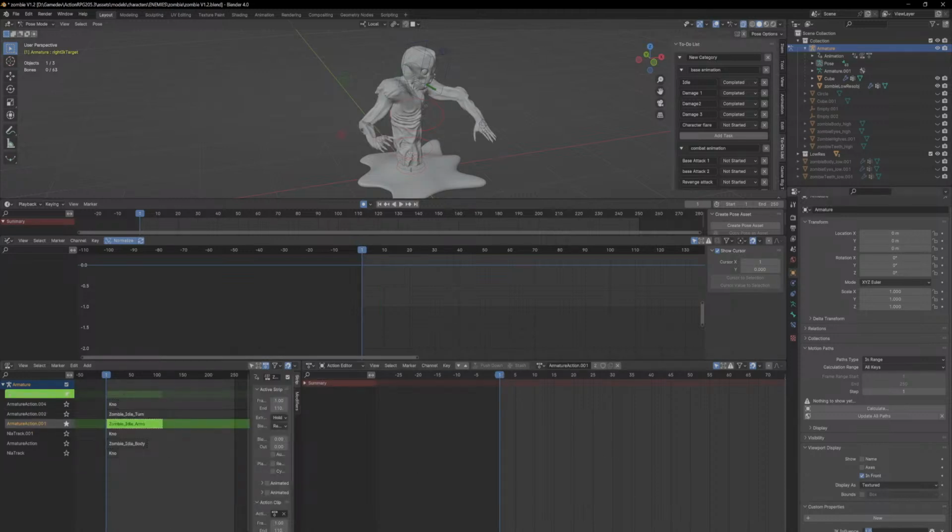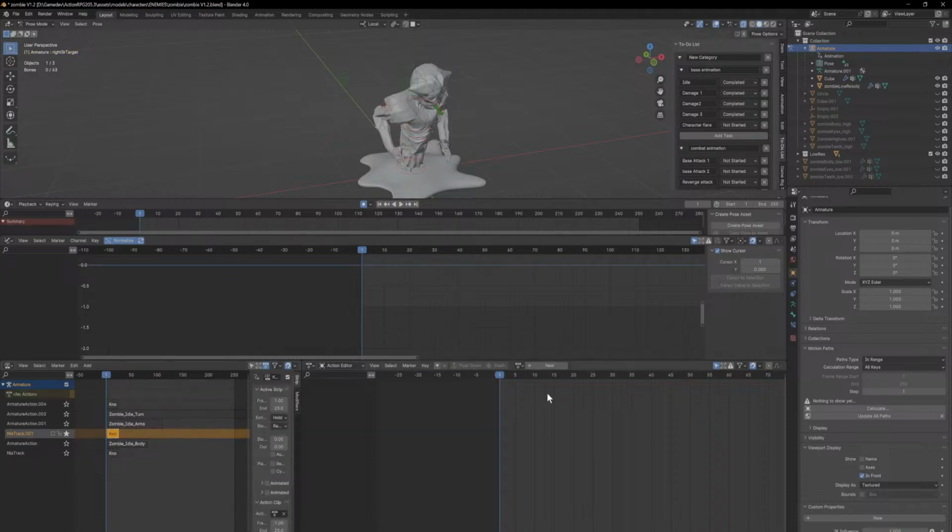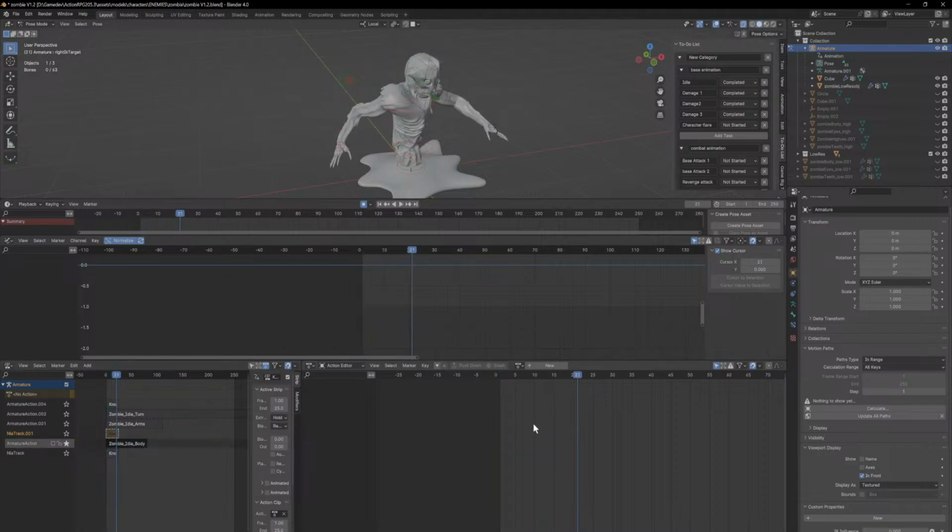Same here. I have not actually tested whether or not this works well between different animations, so we're about to find out. Yep, seems like it does. Okay, fantastic.